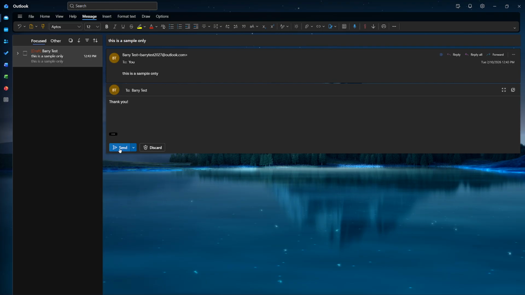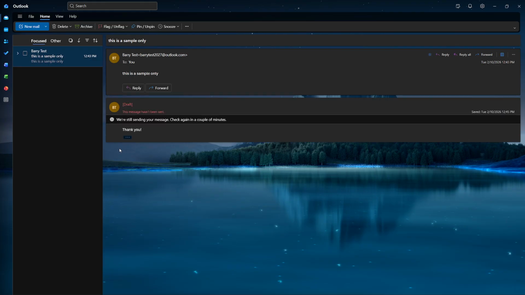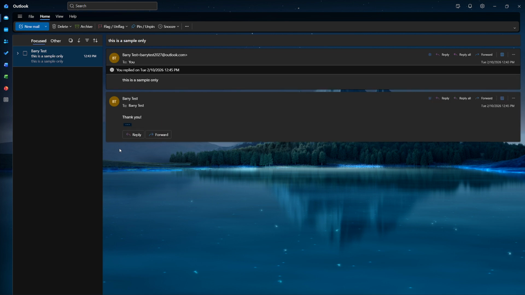Reply All sends your response to everyone included on the email, including people who were CC'd. Use this when your answer affects the whole group or when the sender expects a team-wide response. If you're ever unsure, lean toward Reply to keep the conversation focused, and only use Reply All when it's necessary to keep everyone in the loop.